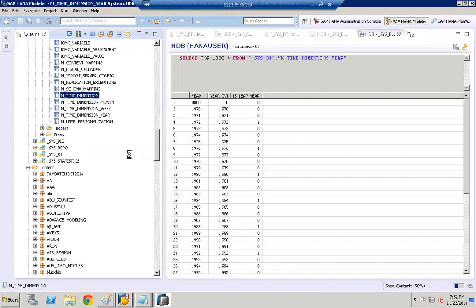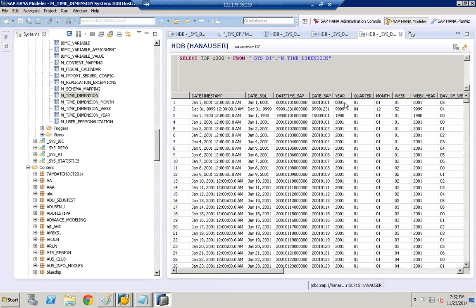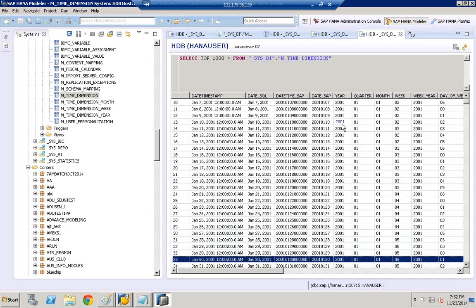But here, only for 2001, you have 365 rows, because in this case we selected day here. My question: if we select the granularity year here as well, I think the number of entries will be reduced in this case as well.